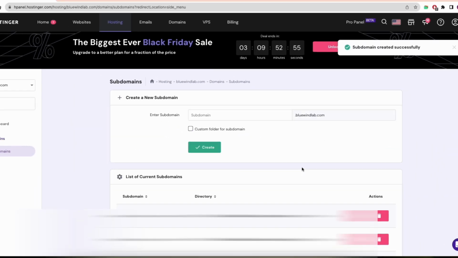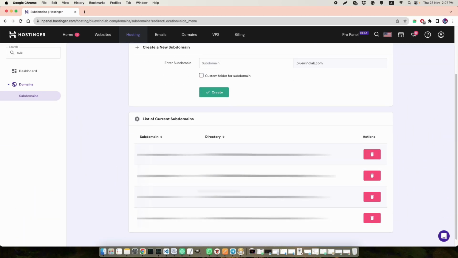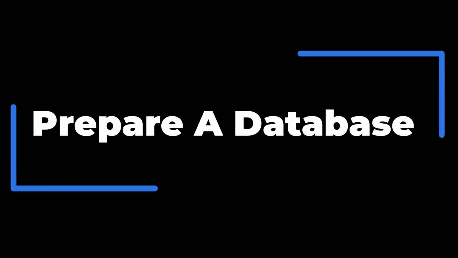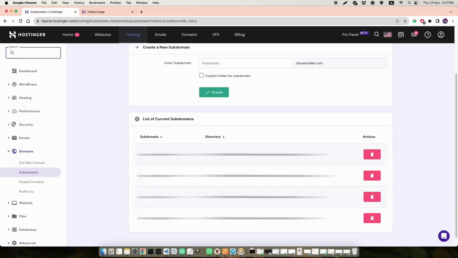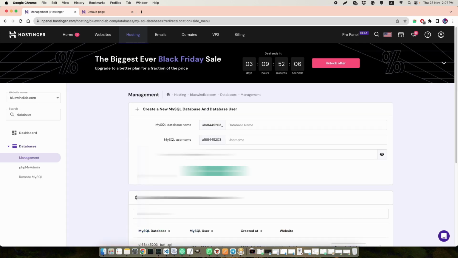Click create. Now it will take a few minutes to get that subdomain up and running, and in the meanwhile we can create the database for our WordPress site. Go to database, click management. Here we are going to create the database for our demo site.